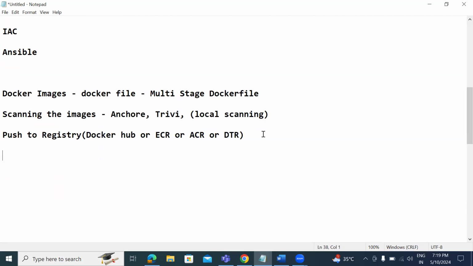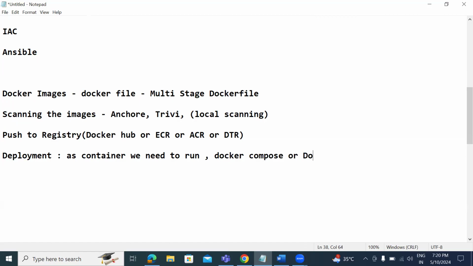Then finally we need to do the deployment. We need to run it as a container. If it is a small environment, we are going to run it as a container. And if it is a production environment, we may need to use Docker Compose or Docker Swarm.